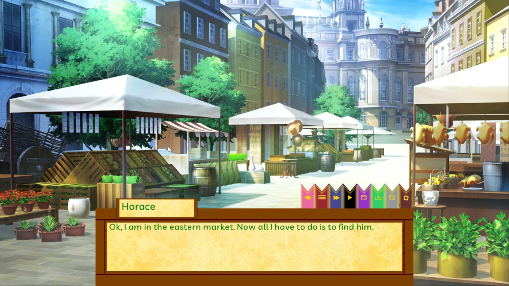Okay, I'm at the Eastern Market. Now all I do is find him. Pretty hot today. It's really annoying trying to see through the large hood. Let's find something a little bit more comfortable. This mission sounded more exciting on paper. To be fair, the mission didn't really sound that exciting on paper. It's just an escort mission. Not like you're escorting somebody through battle. It feels like any other annoying chore.